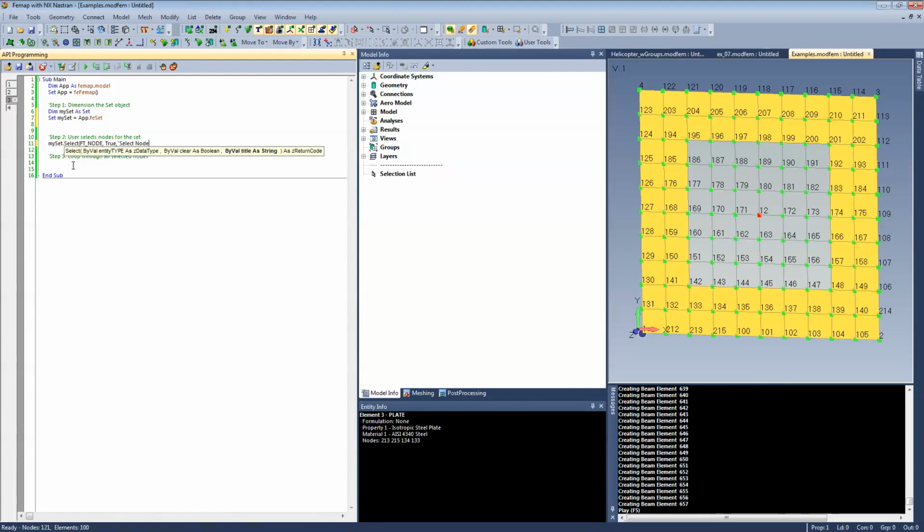So I'm going to say select nodes. Since this is title, it's in quotation marks because that'll make it a string. And that's it. So that'll bring up the selection box for us. And then step 3 is the new part. So we're going to use a loop to go through all the selected nodes. And this is why we went with the set, because it makes loops really, really easy.